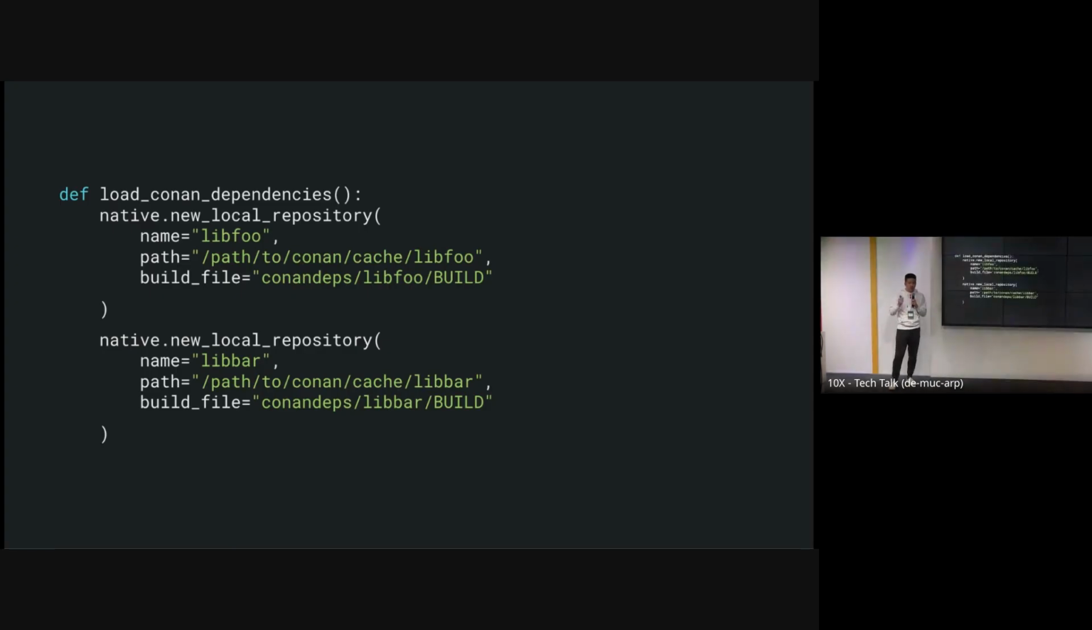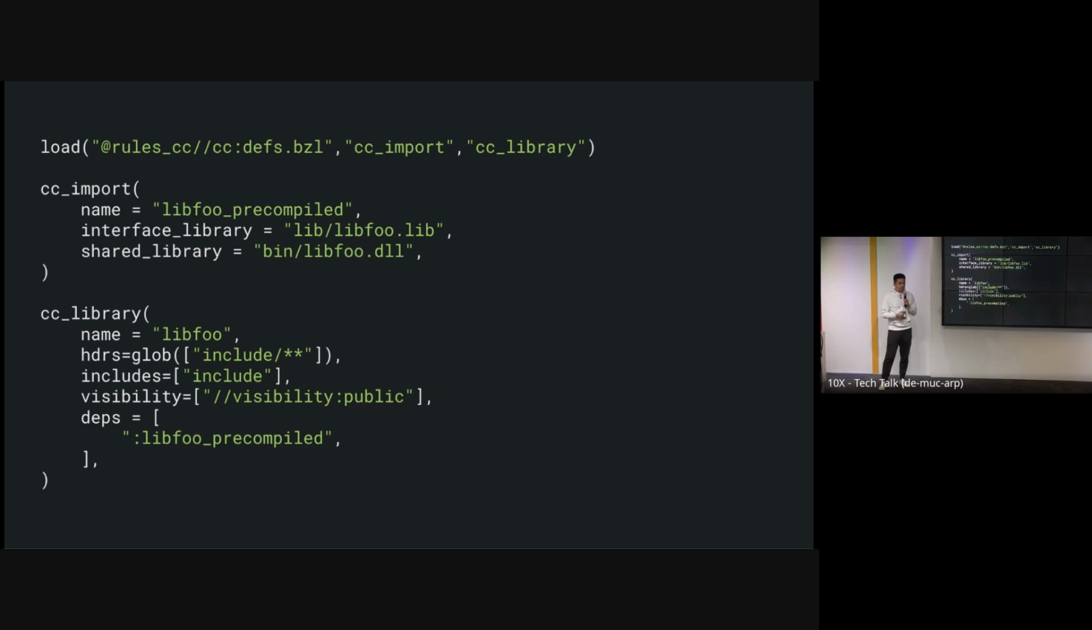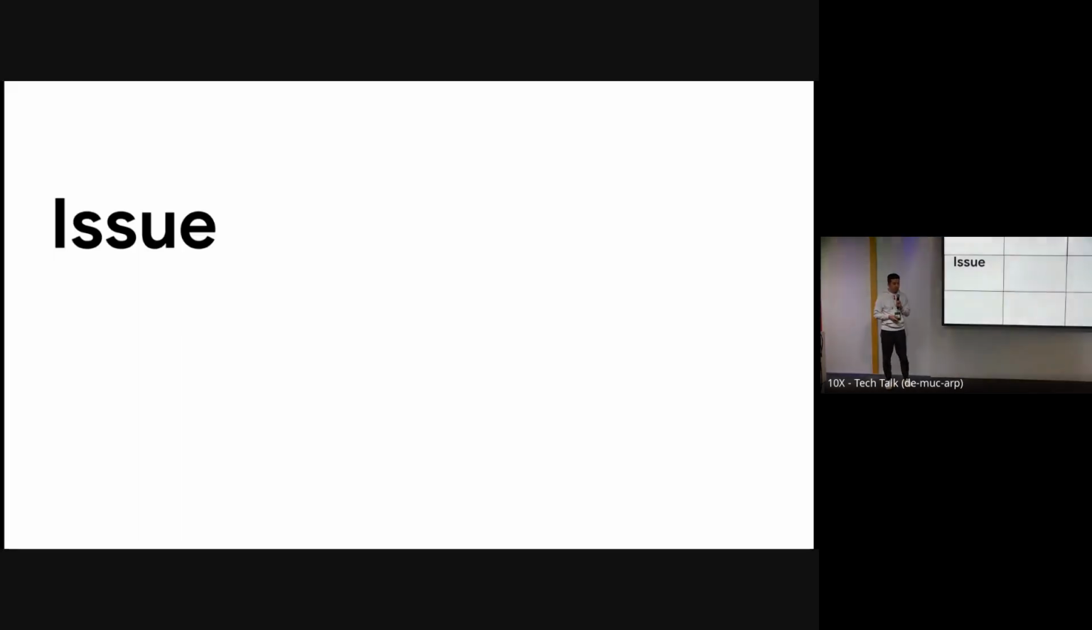The Bazel generator will also create a macro to load all the Colab dependencies. It uses the local repository rule to load all the libraries from the local Colab cache. This is the build file generated by the Bazel generator. It's actually very simple. Now, the generator was in experimental stage back then, but was generally usable.